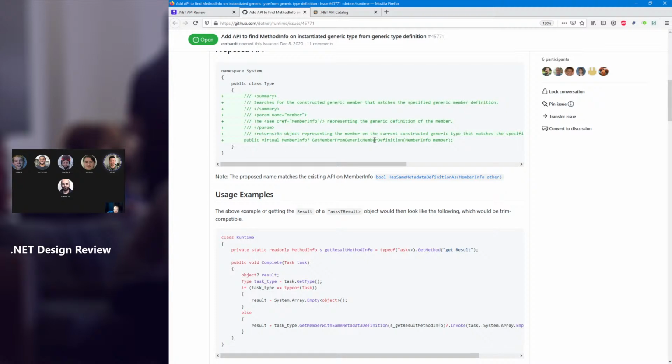So get member with same metadata definition as, which was apparently his original proposal. Yep. Because we have get member and we have has same metadata definition as, and combine the two. Yeah, I mean it's straightforward. Tells you what it's going to do. Right. The semantics are the exact same as this other method over here, except I'm going to find the one, as opposed to you asking, are these two the same? Right. So yeah, it's an unwieldy name, but reflection names aren't always nice.